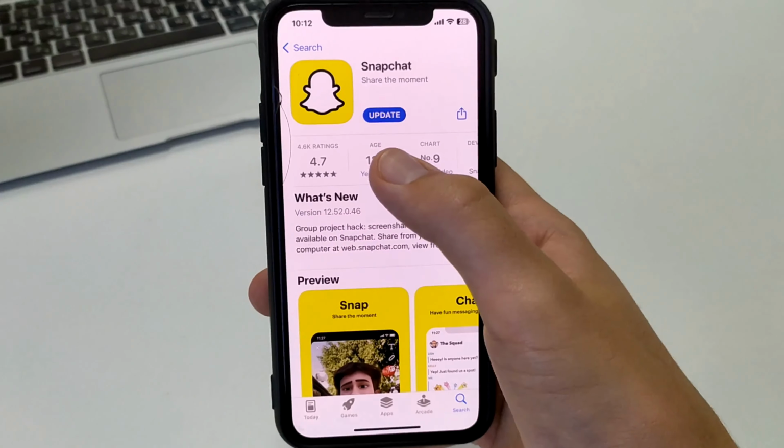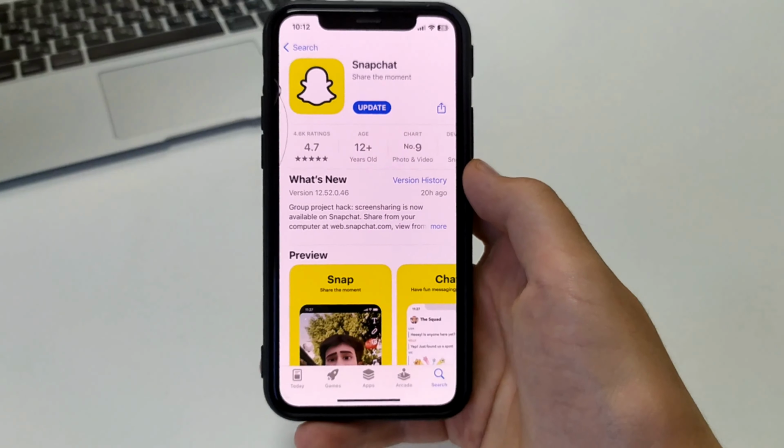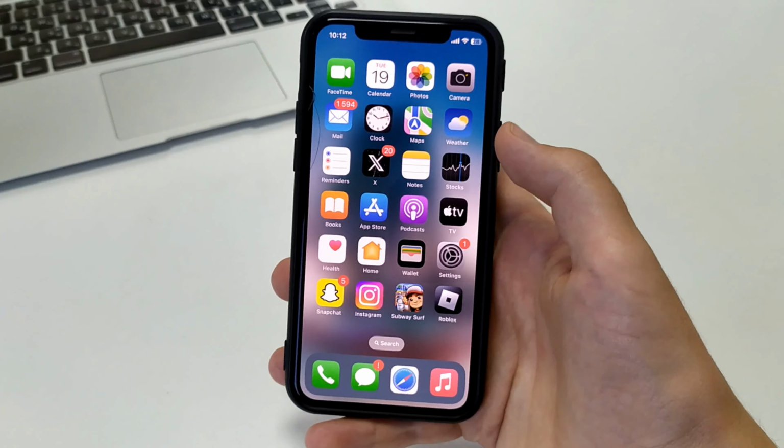The second way is to also go to Apple Store, find Update, and update Snapchat itself. It says Update. You have to update it.